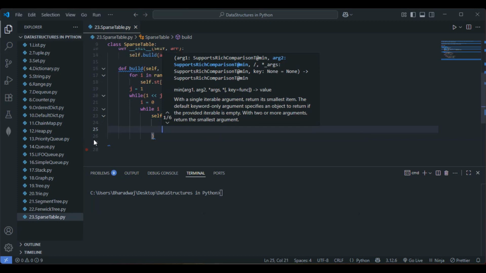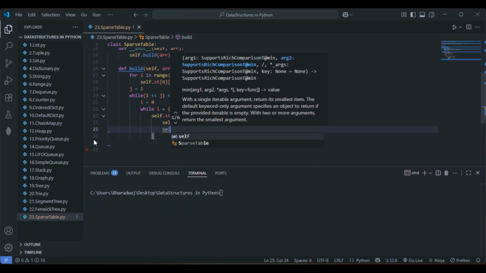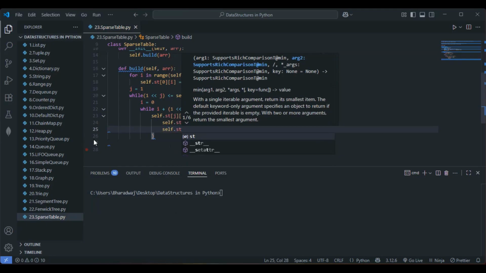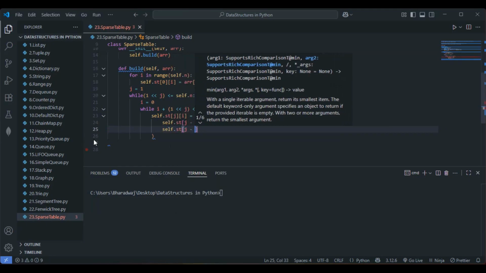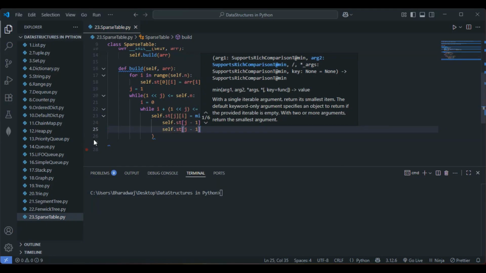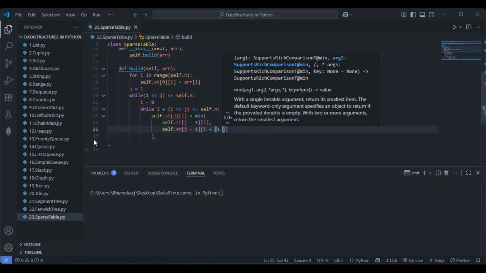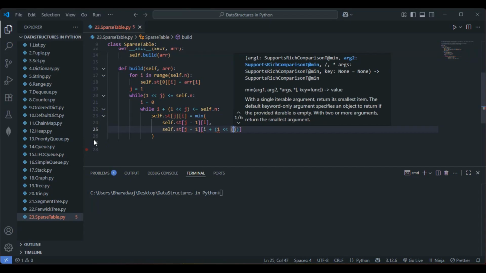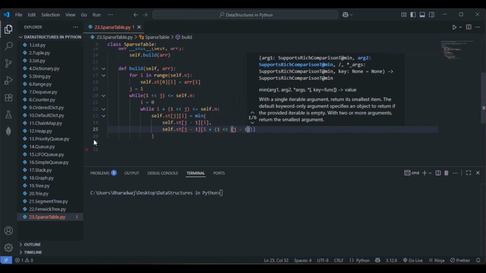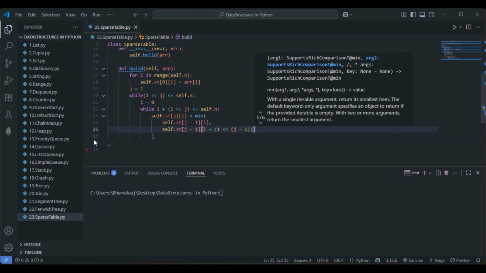And next we have to consider the second half of the interval. So this one will be self dot st, j minus 1. Along with the j minus 1, we are going with the second half of the interval, so we have to go with i plus 1 left shift operator, finally j minus 1. This is fine. So we are done with the first half and the second half of the interval, right?